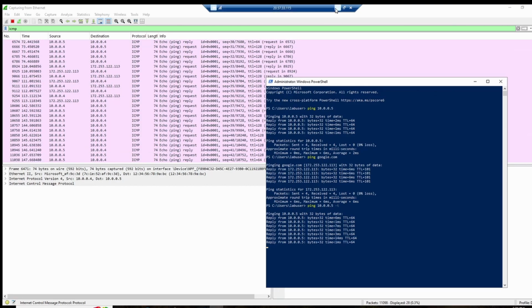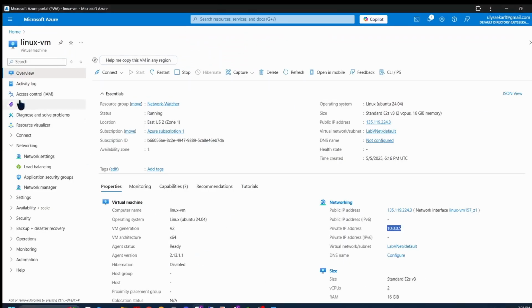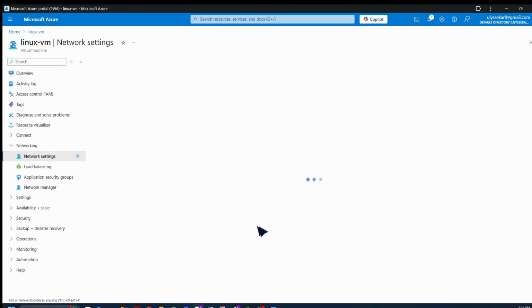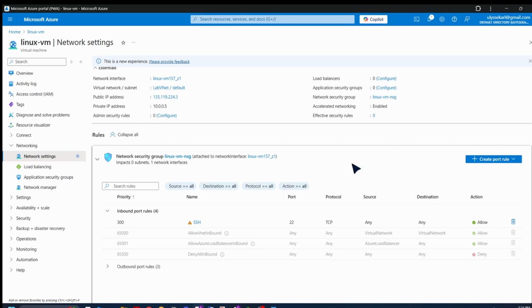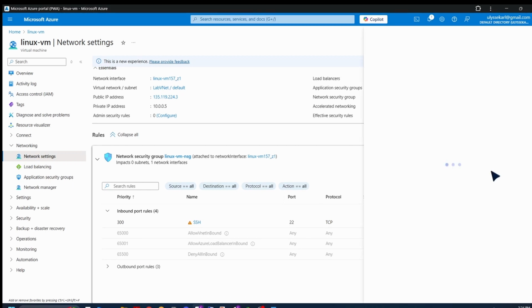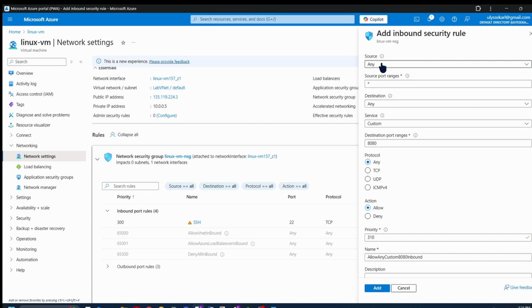So we'll go back into Microsoft Azure, and we'll be going to network settings, and we go down to rules right here, and we can create a port rule that'll deny access to the Linux VM. So if we do inbound port rule, and we got any source, any destination, and we'll choose ICMPv4.